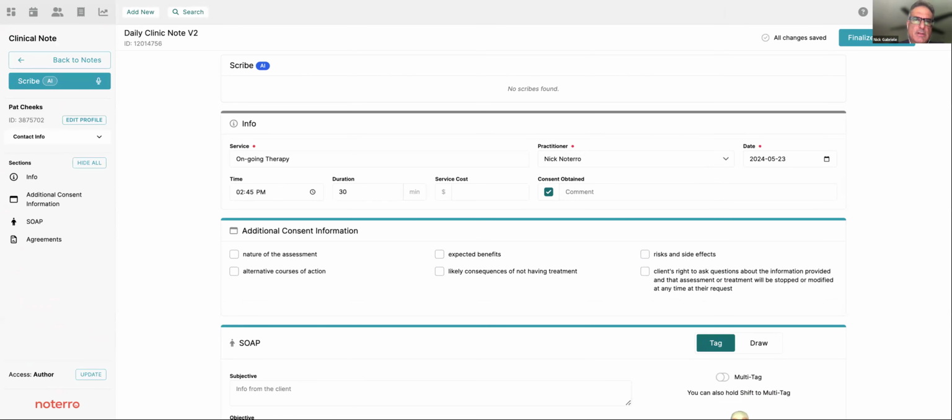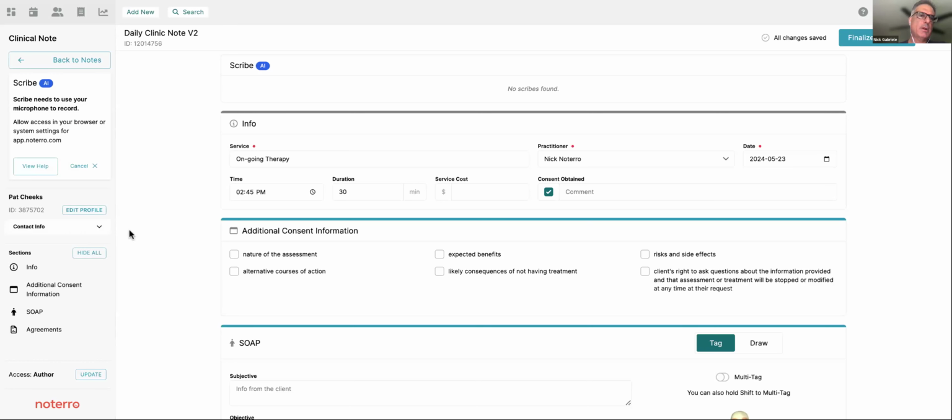So I'm on the clinical note, and there's this scribe section. I don't have any scribes yet. And in our sidebar, we have the ability to scribe. You're going to have this also on a mobile device, so it works on a mobile device as well. So I'll open up the scribe.